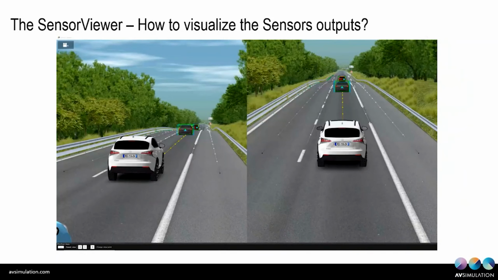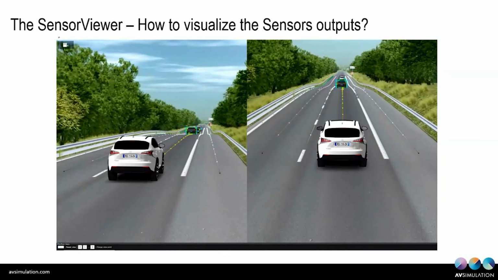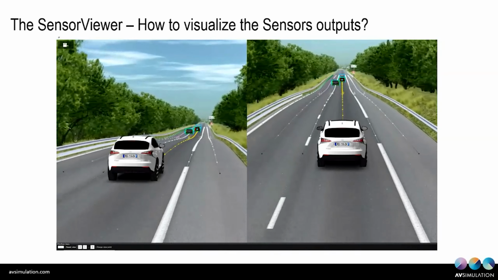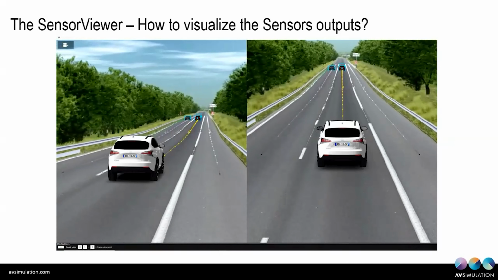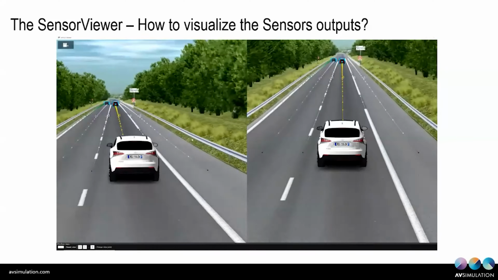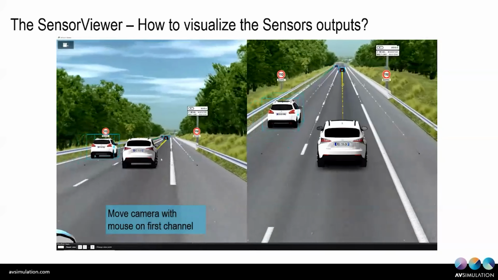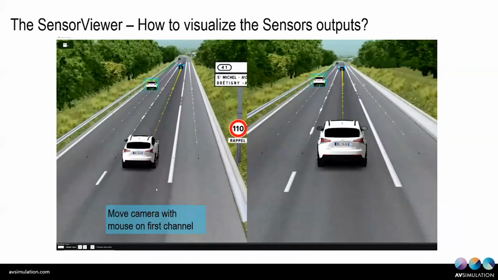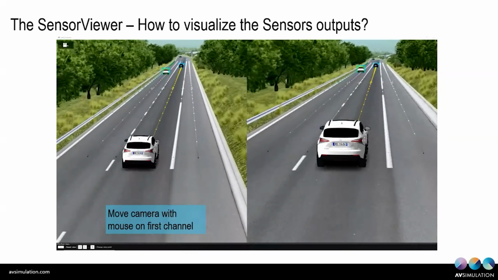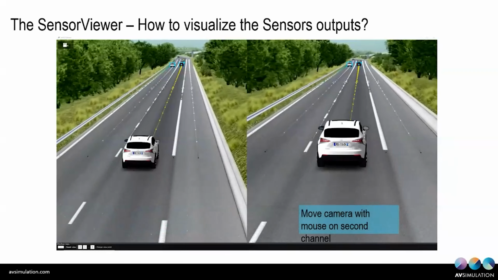Also, another tool that is related to the sensors is this new module called Sensor Viewer. Sensor Viewer is here to help you access the information that is sent by our sensors in SCANeR Studio. The sensors in SCANeR Studio are amazing. They can send you a lot of information, but sometimes it's a bit complicated to access it and to understand which information we have and what its real meaning is from a perception point of view.